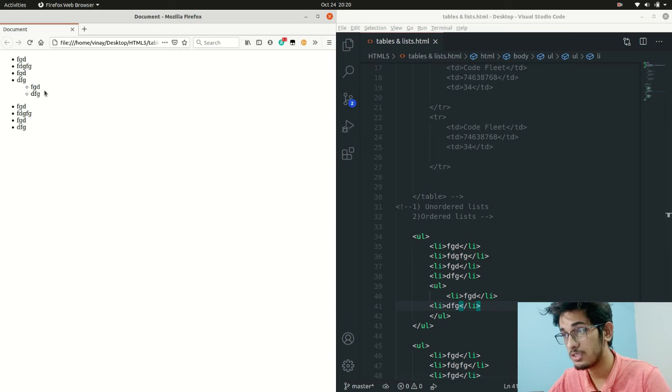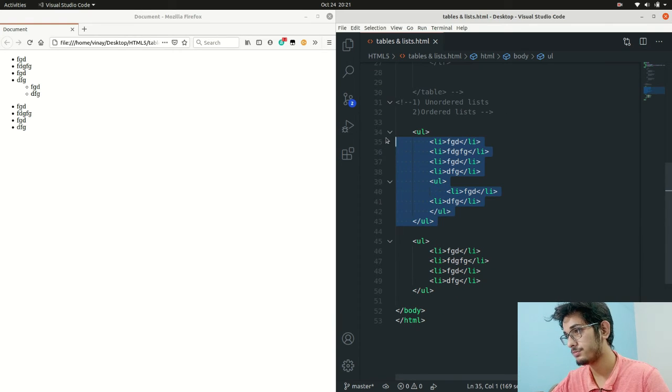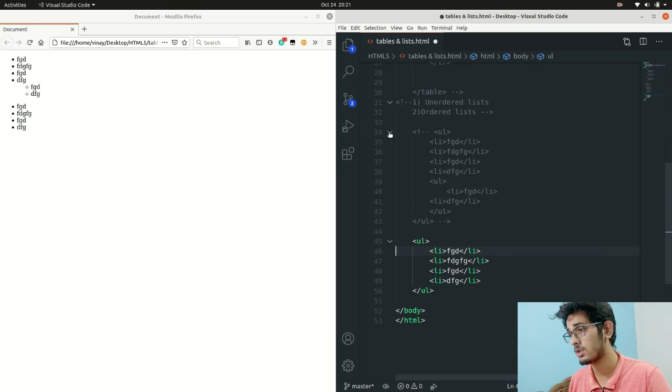You have this unordered list inside this list item, and as you can see, HTML automatically separates them with these dots, just circles without the colored part. So let's comment this out, and now we will see what the ordered list is. The abbreviation for the ordered list tag is OL, that is, ordered list.